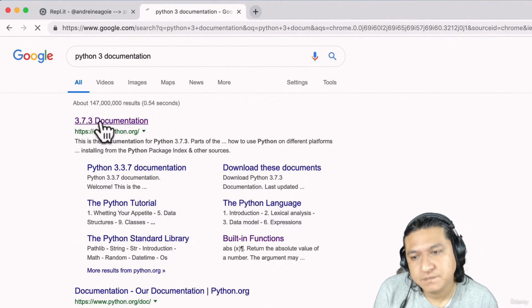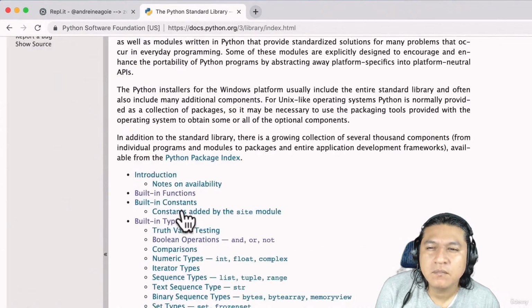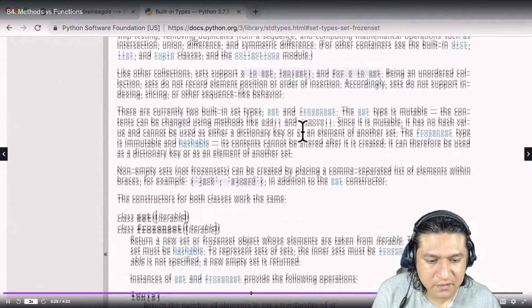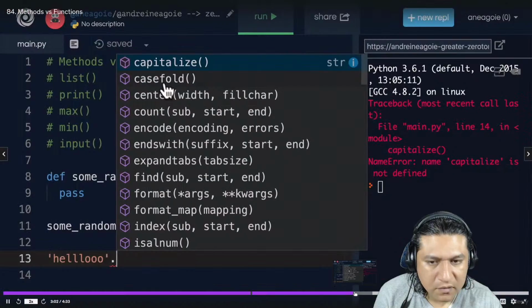Python 3 documentation is going to have a ton of things for us. If we go to library reference, for example, you can see here that we can learn about built-in types. So let's go to the set types. And here you can see that we have set type, and it shows us how we can use it. Now, these are built into Python.